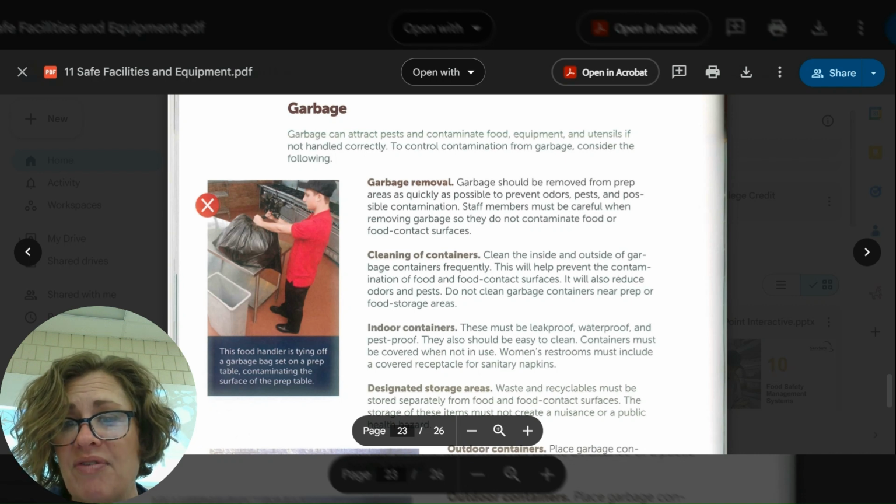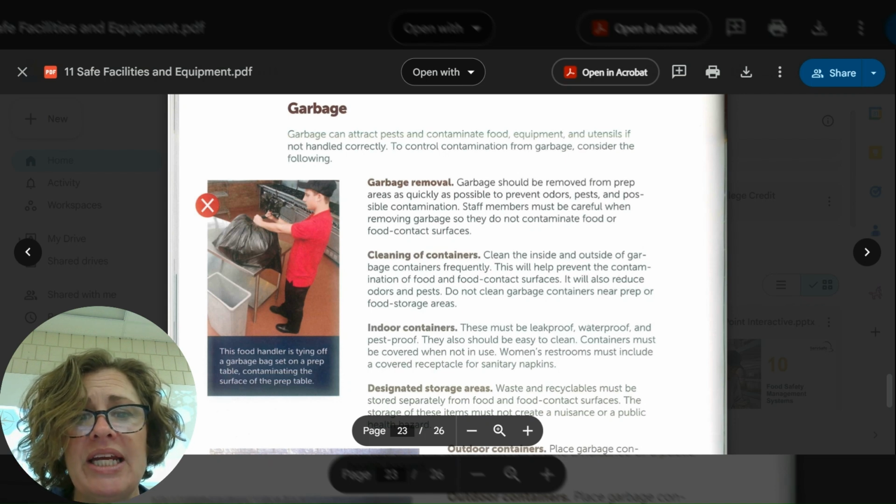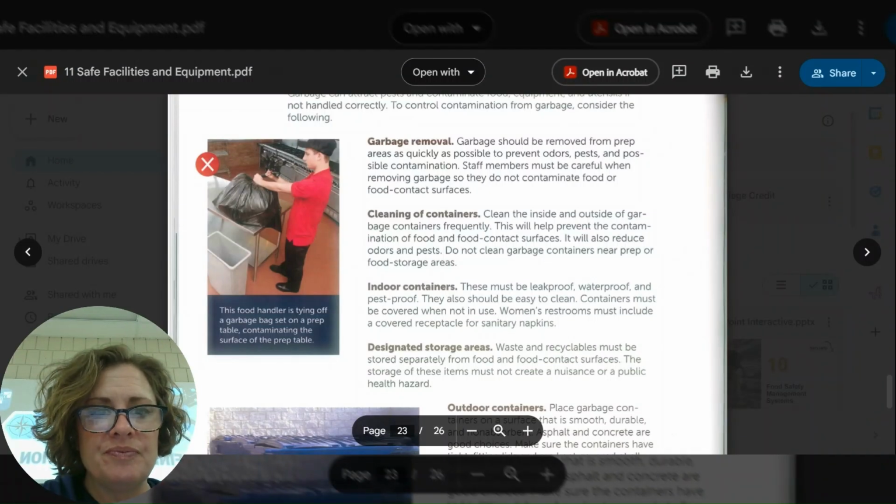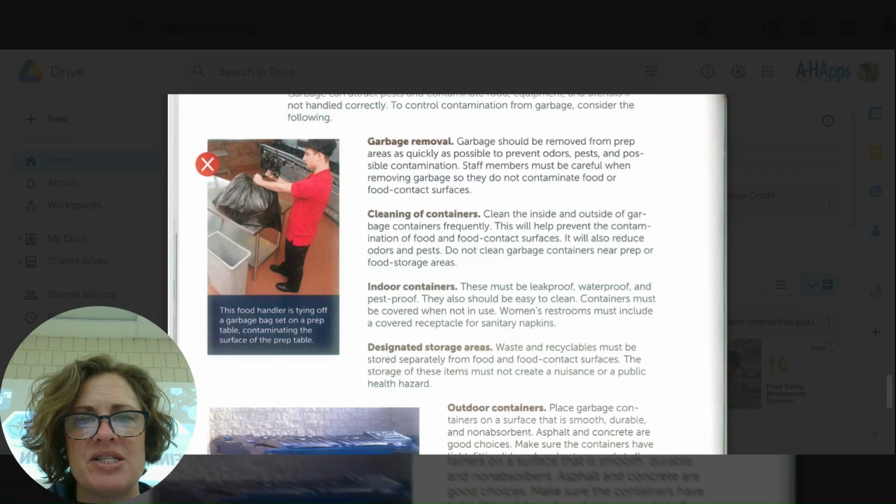In this photo on the left, this food handler is tying off a garbage bag set on a prep table, contaminating the surface of the prep table. Cleaning of containers. Clean the inside and outside of garbage containers frequently. It will also help reduce odors and pests. Do not clean garbage containers near prep or food storage areas.